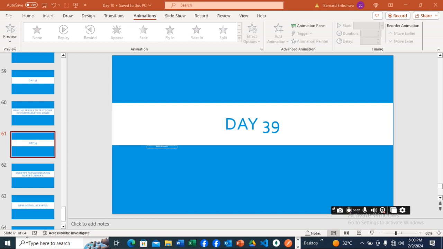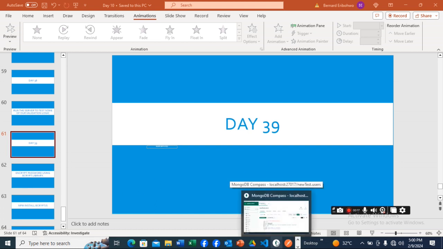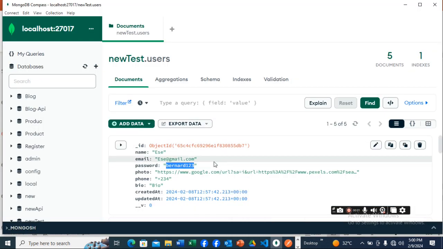And today, I'll be encrypting the user password. So before that, let me show you something in my database. This is a user that we registered yesterday, and the user password is showing, as you can see, Bernard123.